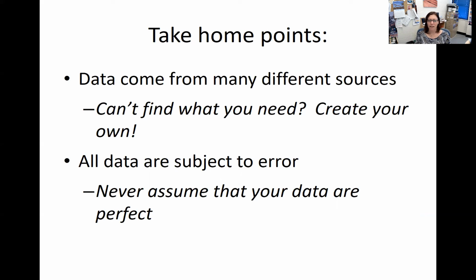One thing though to bear in mind is that all data, this is true of data that you're creating, it's true of data that you download from somebody else, all data have some sort of error associated with them. So you should not assume that your data are going to be perfect. And if you're doing a more in-depth research project, whether that's an undergraduate thesis or a graduate thesis, then investigating a little bit more so that you understand error in your data sets is very good practice, so that you're interpreting them correctly.